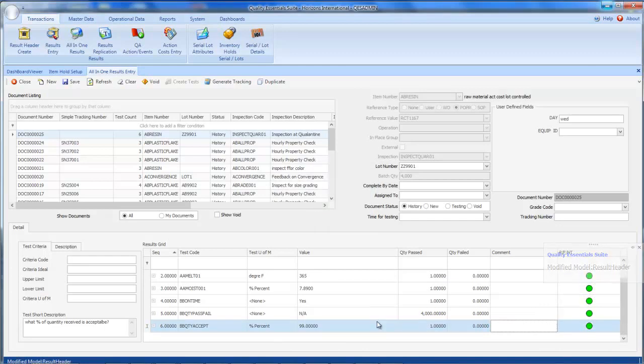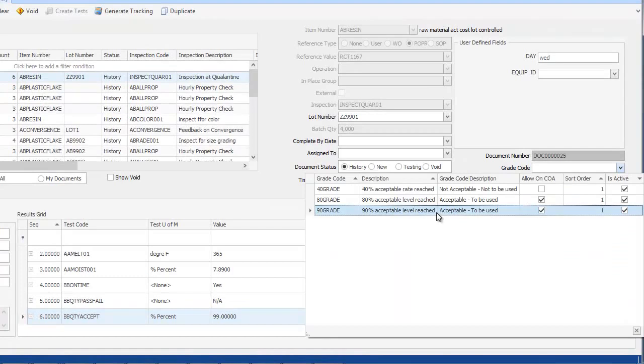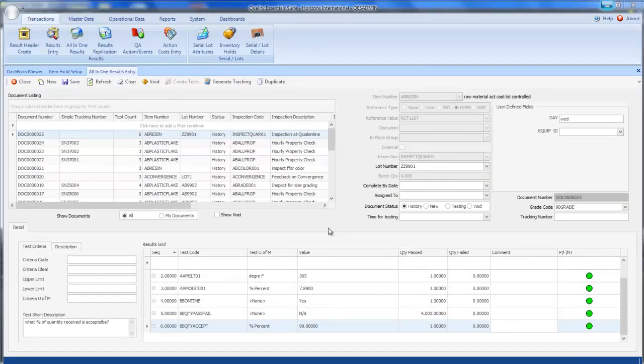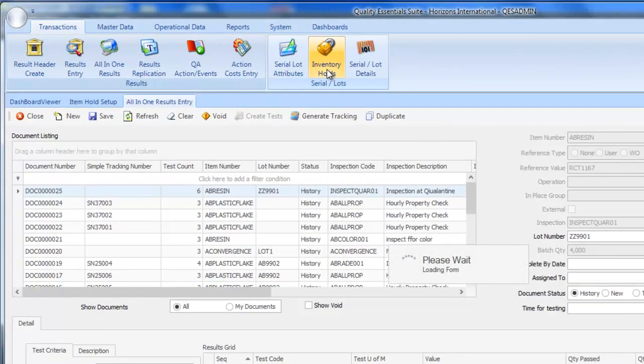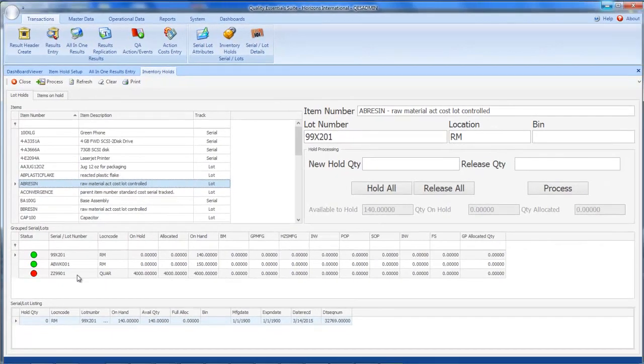Now that we know what the inspection results are, we can assign a grade code, and with that grade code we can identify that this material is available to be used in production. Knowing the material meets our requirements allows us to go into the inventory holds processing form, and in that form locate the item number that we've just inspected. Here's our AB resin, and we can see that our lot ZZ901 has been on hold, but now we are able to release it because our inspection process cleared the material.